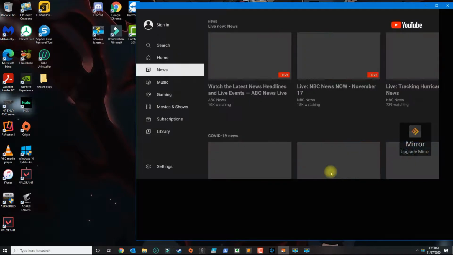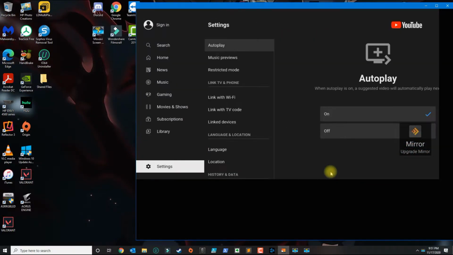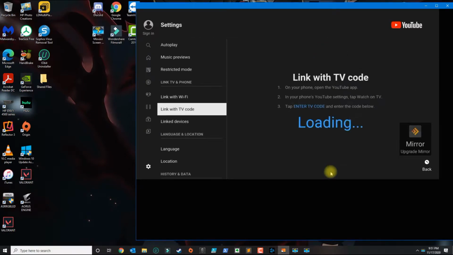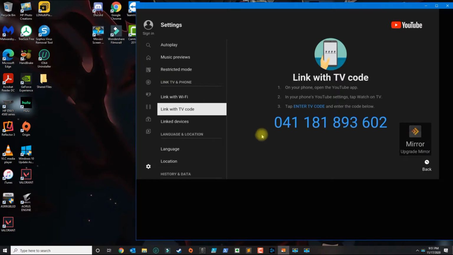Once you load YouTube, you're going to see on the bottom a settings menu. Under settings menu, you're going to see this option here that says link with TV. This allows you to type in the number that you see here and use it in the YouTube application to cast it from your phone to your Fire Stick.